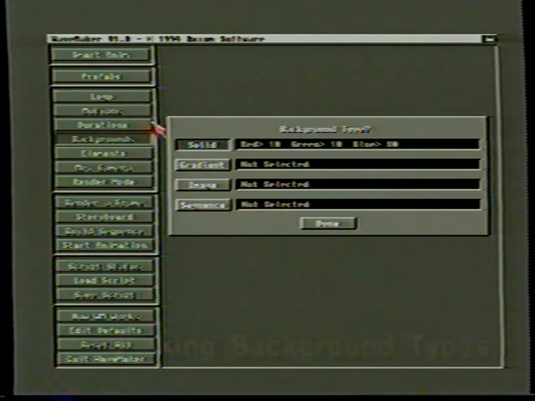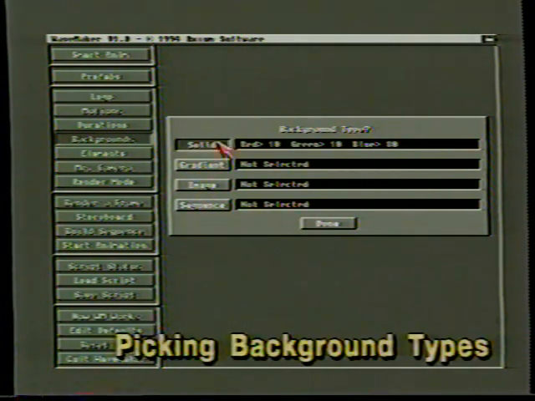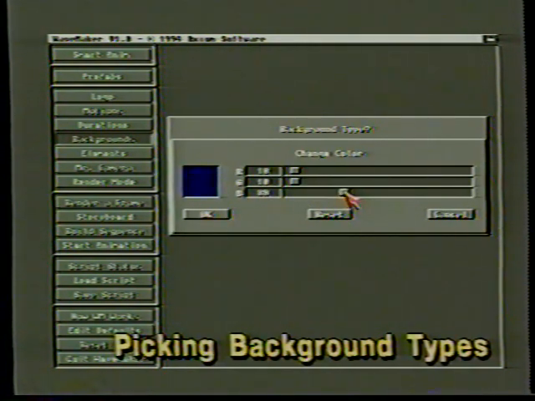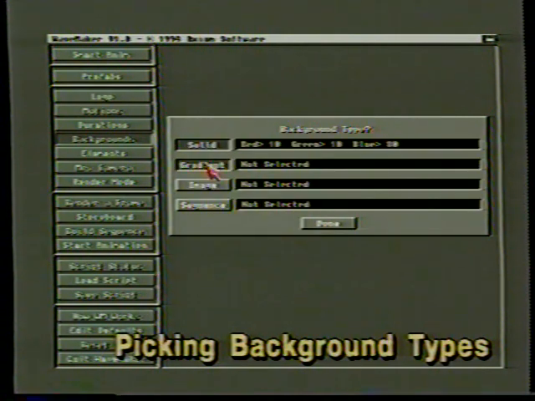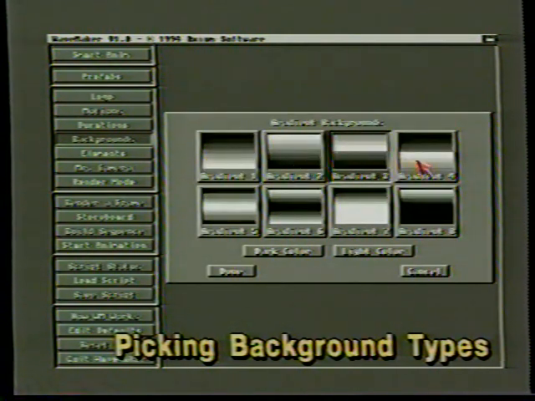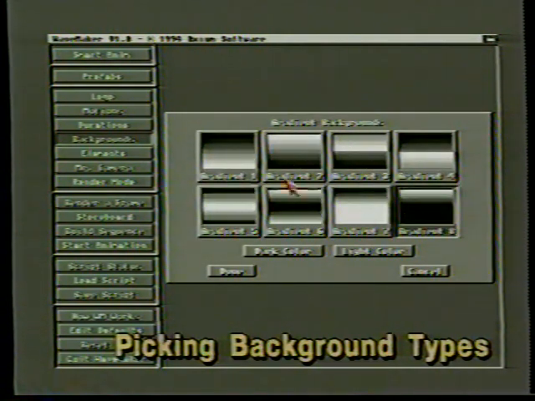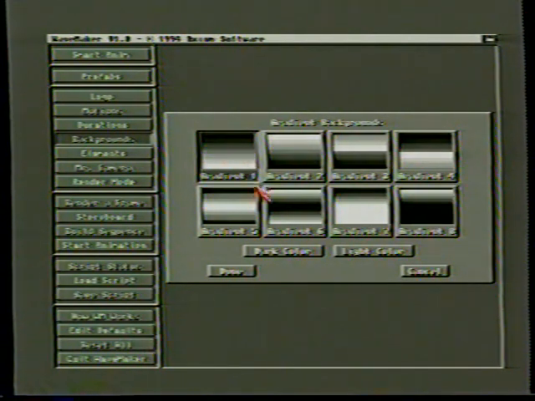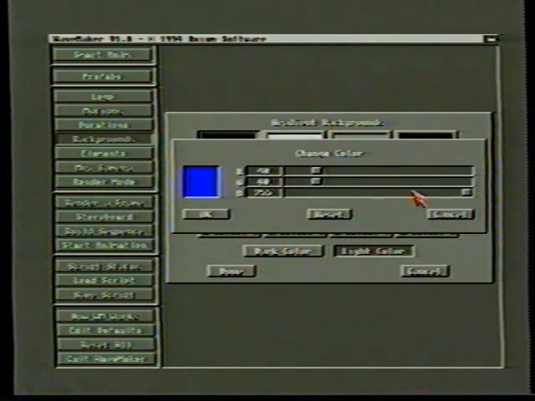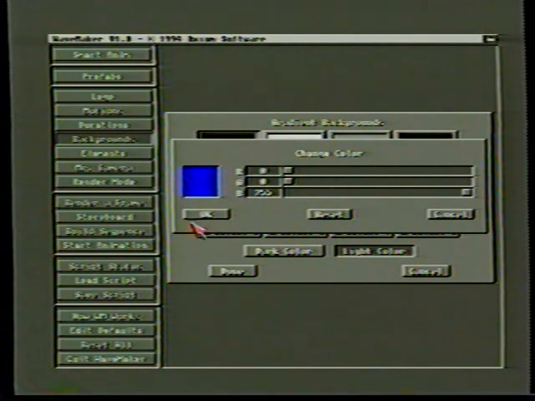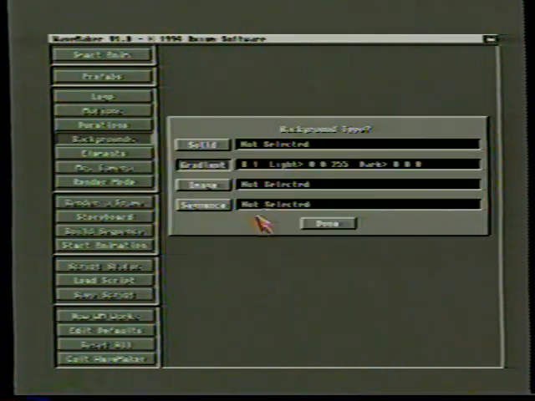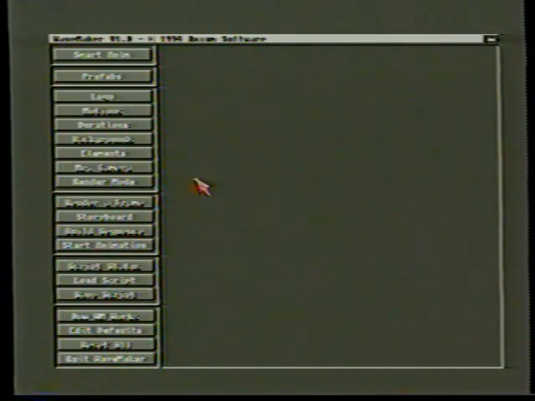Now we can pick our background types. We can either pick a solid color for our background, or we can pick a gradient and pick different gradient types. We'll use this dark to light gradient from the top of the screen to the bottom of the screen. And we'll pick our dark color, which is black, which is fine. And we'll pick our light color. We'll make that a little bit of a darker blue. And we're done. We've got our background set up.